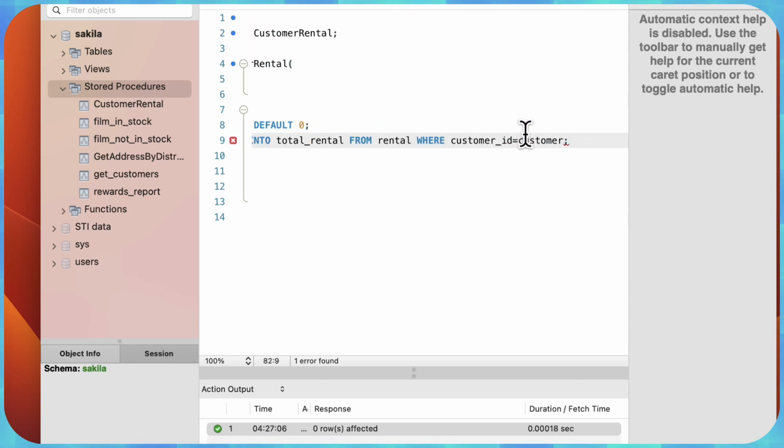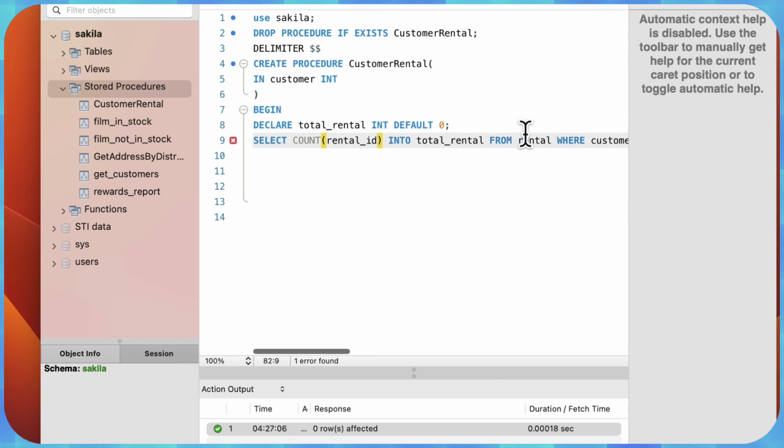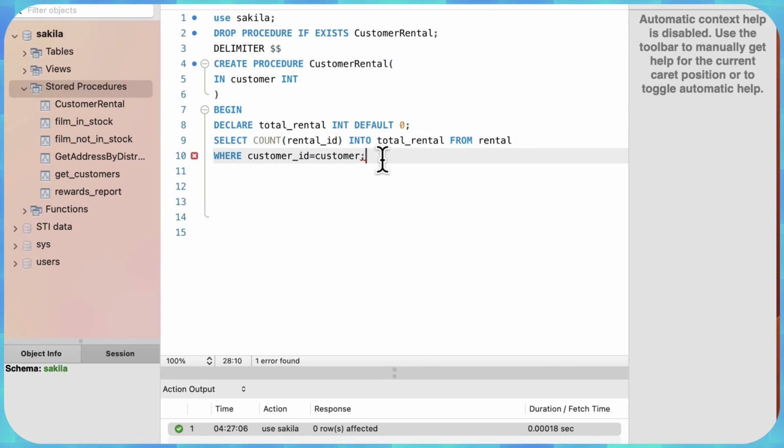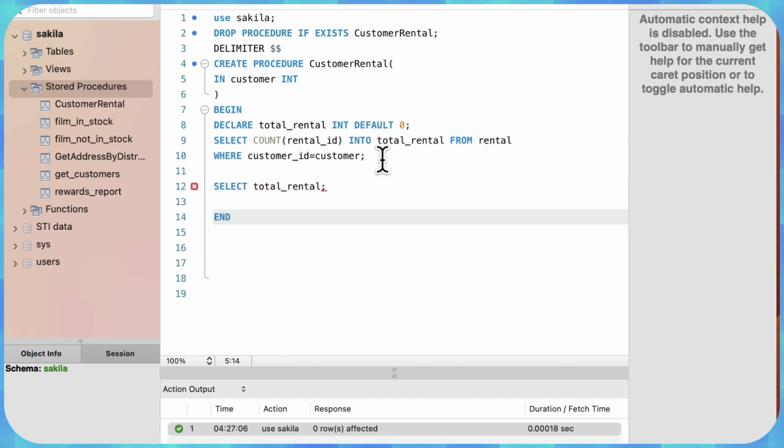So this is similar to the last lesson's example, except that now we declare total rental as a variable. It is not part of the parameter. The parameter or the argument that the calling method or function is going to provide will just be the customer ID of the customer whose total rentals we want to calculate. Once I do this, I'll break this so you can see everything. The next thing I want to do is to say select total rental, just so that we can display the total rental. And then I will end, using the $$ sign for my delimiter, and I will redefine my delimiter back to a semicolon.